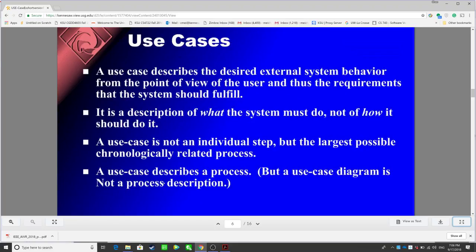It also describes a desired external system behavior from the point of view of the user, and those are the requirements that the system should fulfill. Similarly, it's the interaction between systems. We need to describe it, and it is a description of what the system must do, but not how the system does it. How the system does it is kind of algorithm or implementation, something like that, right? So a use case is not an individual step, but the largest possible related process.